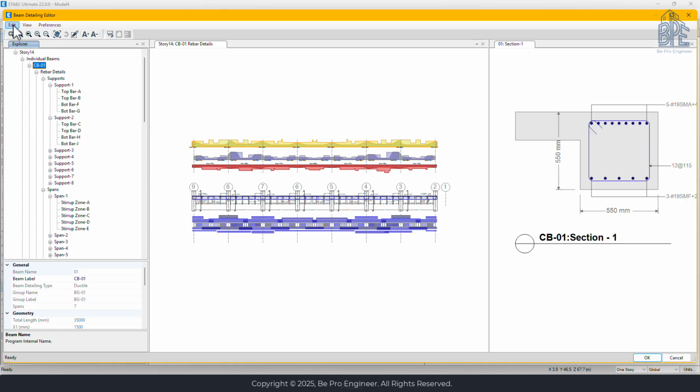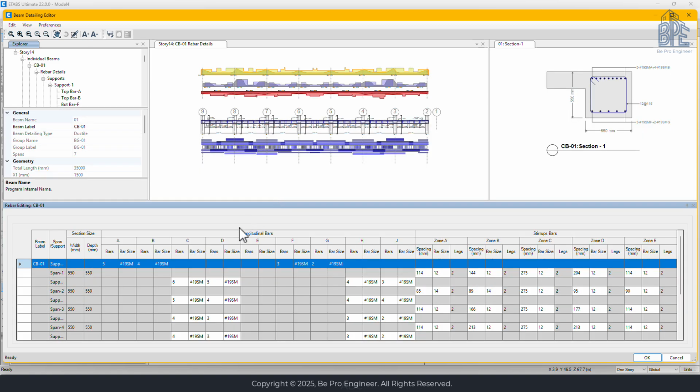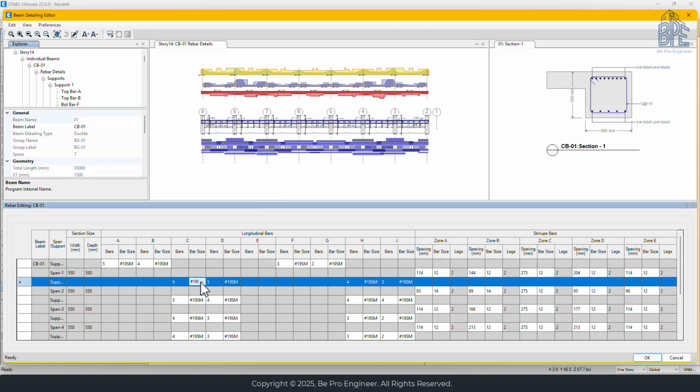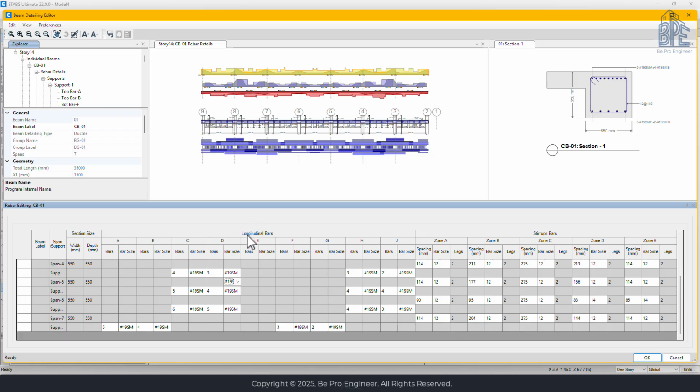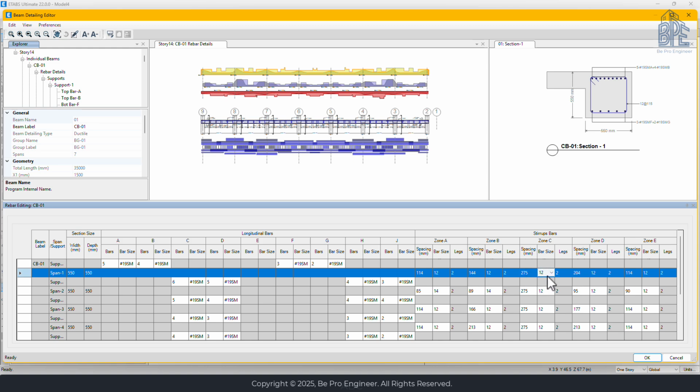If we want to edit something, we go to Edit menu and choose Edit Beam Rebar. Here we can change any of the properties, like we can change the bar size, modify bar numbers, and update rebar arrangement. Basically, for any of the beams in this story, we can make whatever changes we need. This section right here is for the longitudinal bars, and this part is for the stirrups. We can change their spacing, size, or whatever else we want.